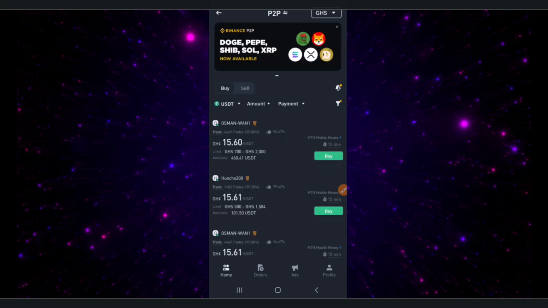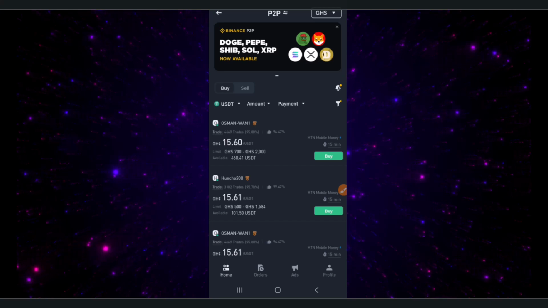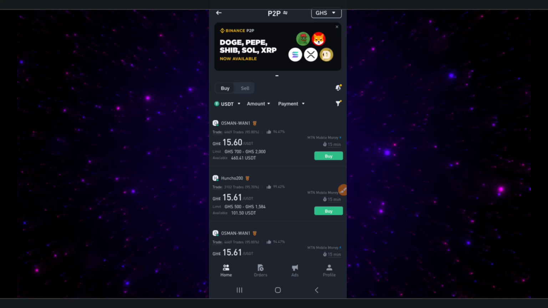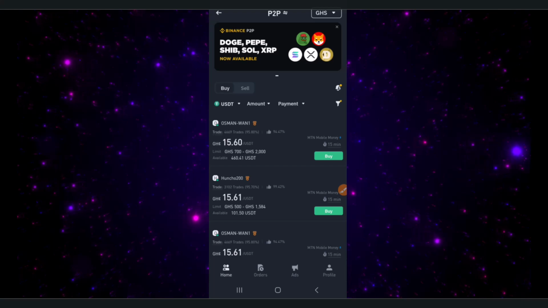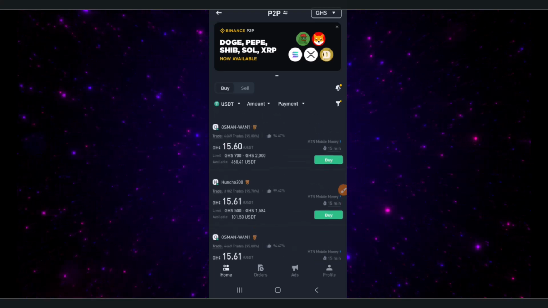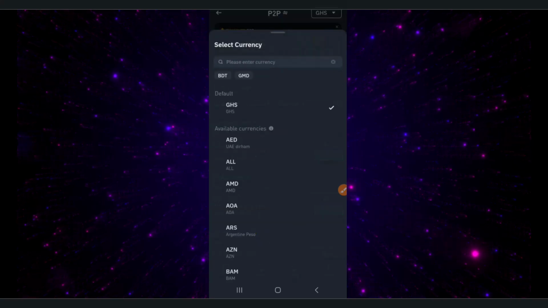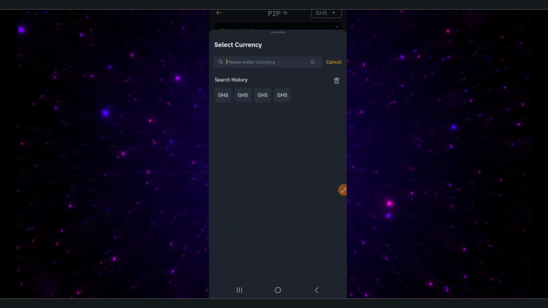and you can see at the very top we have GHS with P2P at the center. If you are not in Ghana, you have to make sure that your currency is set to the particular location where you find yourself. Because I am in Ghana, if yours is not set to GHS, just click on the drop down where you see GHS, and then you can place where you see please enter currency.